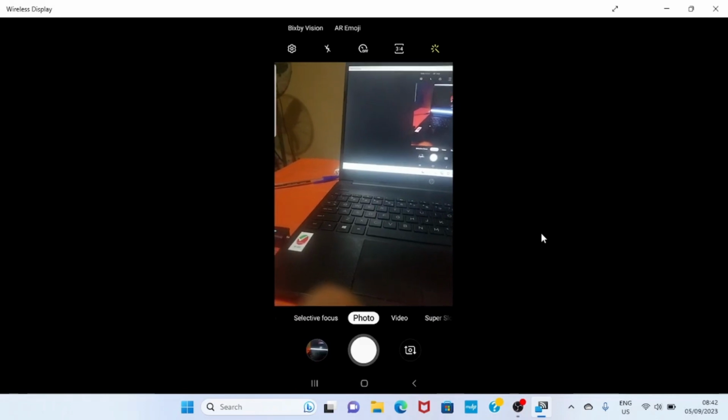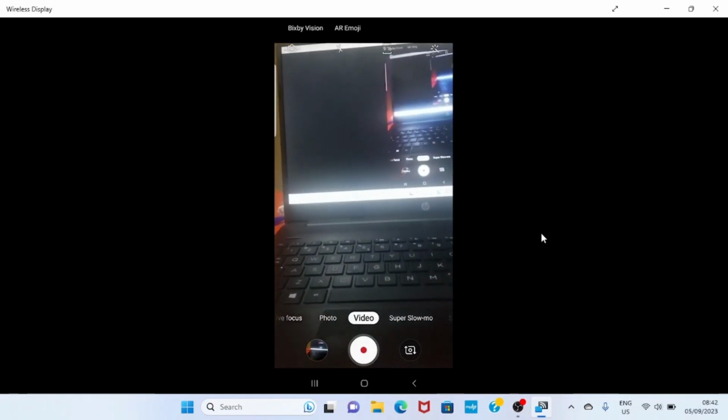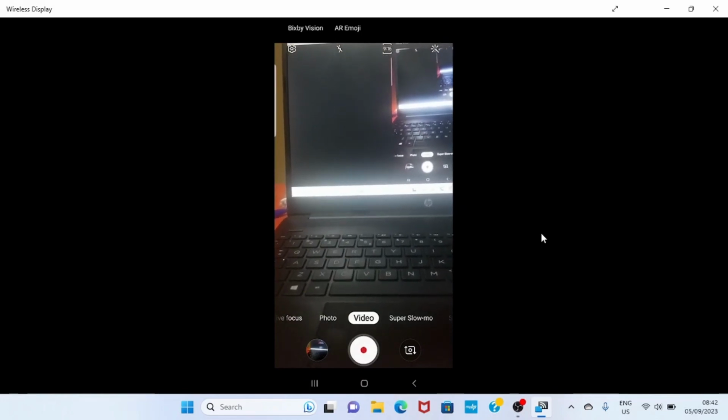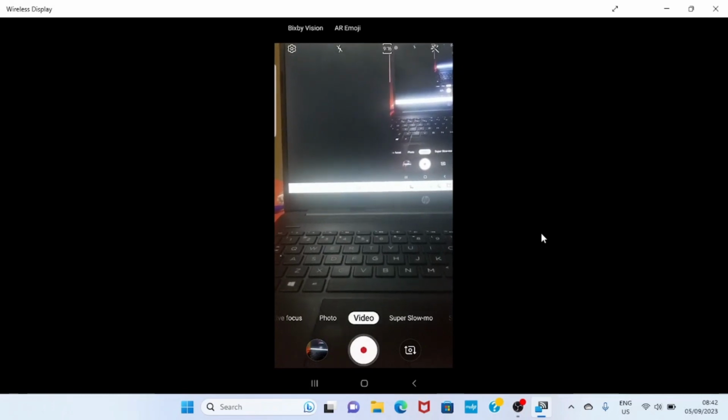For you to record video, tap on the video tab. You can see this has changed to video. Then for you to start recording, tap on the video capture button, which is the round white circle and dot of red at the center. This has started recording what I'm saying right now.